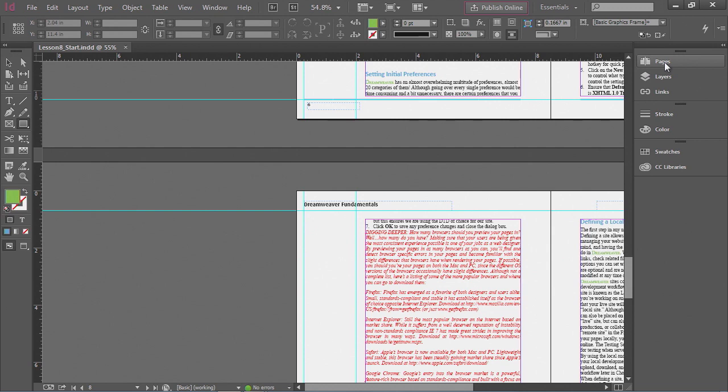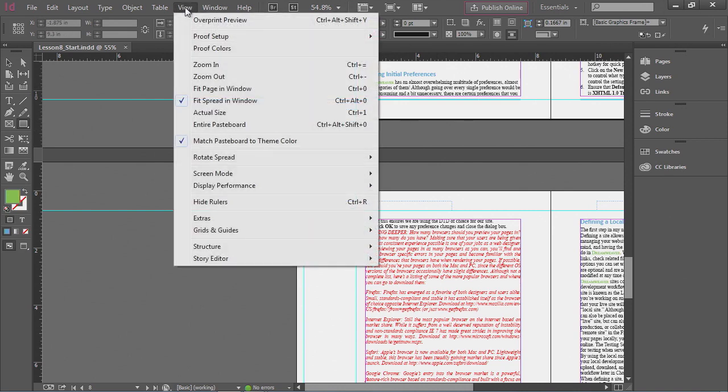Now, I want to take a look first at the View menu. So let's go up here to the View menu. Now here I have various controls for zooming in and zooming out of my pages. So there's a standard zoom in and zoom out, and they do exactly what you would think. They would get a closer view of your document or zoom out of your document one preset level each time you choose them.